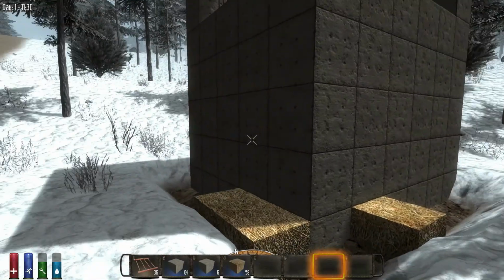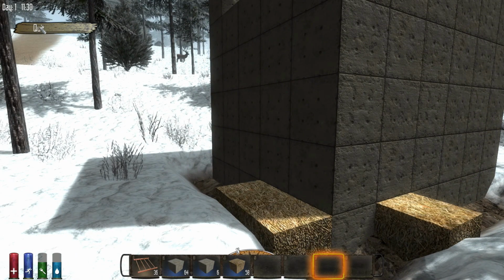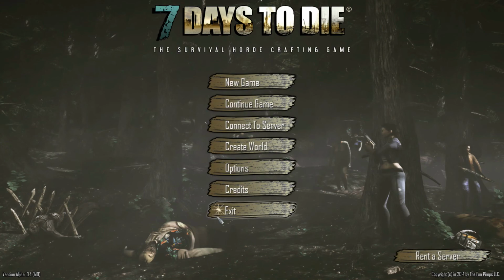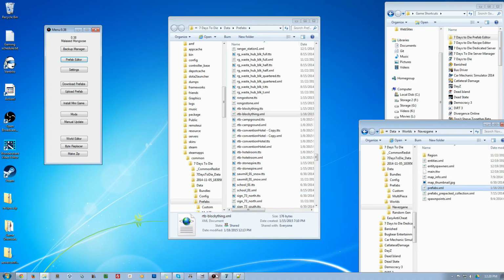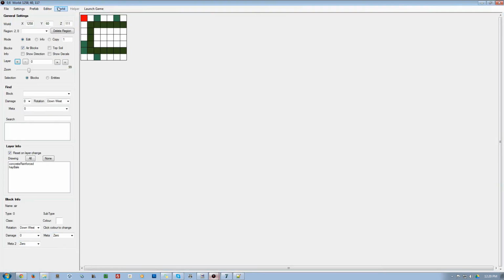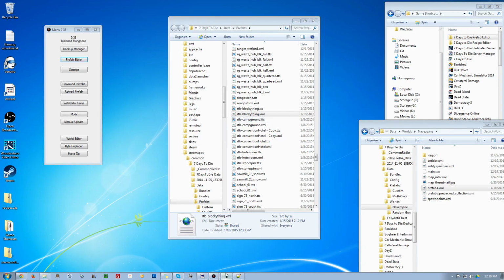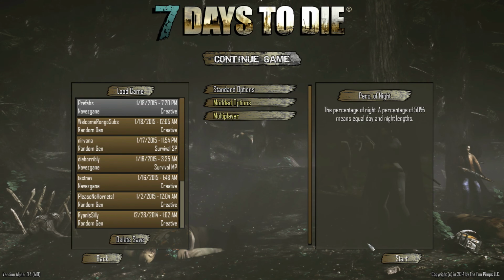Oh, I forgot to do one important step. You always need to clear your region file, otherwise the game is saved as is. So you've got to go into your prefab editor. I'm glad I made that mistake so you guys could see it happen. Prefabs, clear all regions. Okay, now we're good and golden. So we go back to our game again. Continue the game. Start.